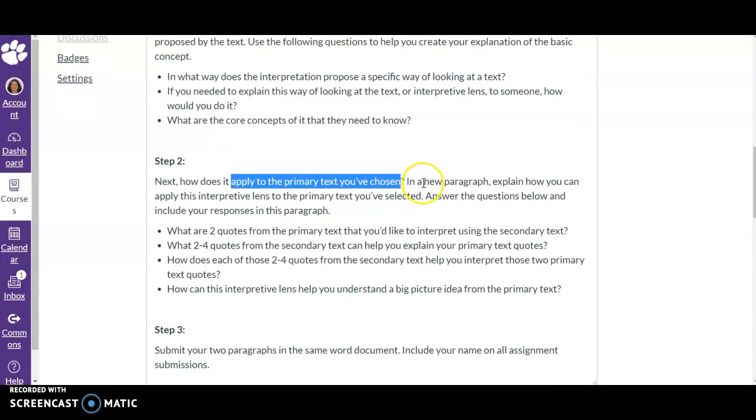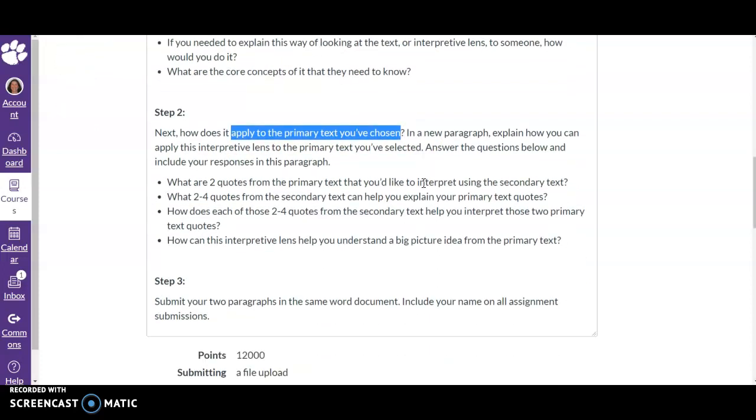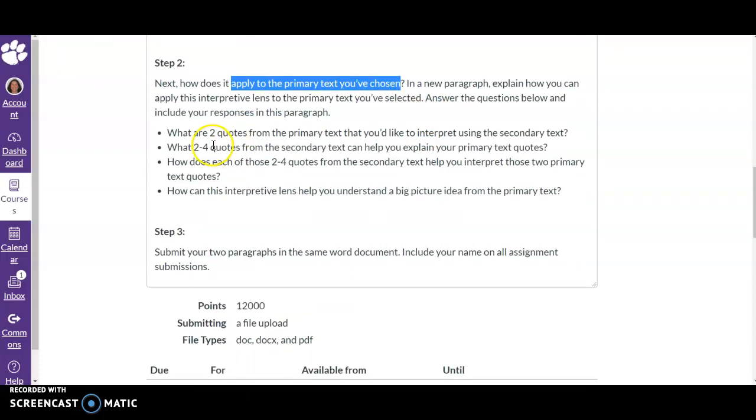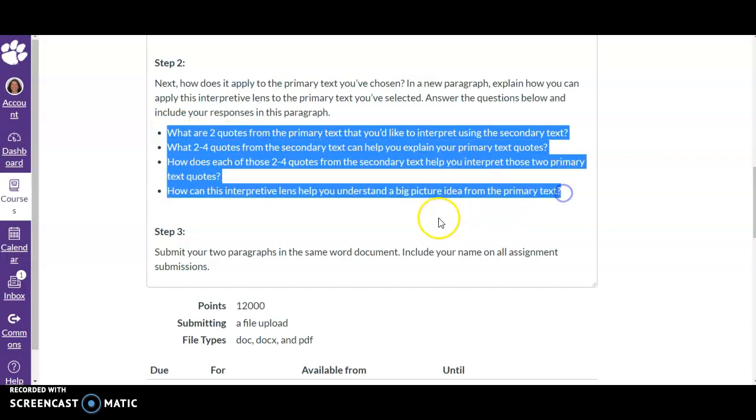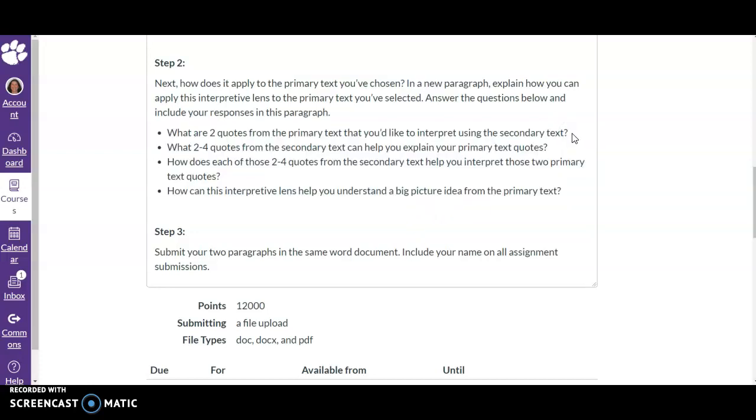You'll do this in a new paragraph as you explain how you can apply that interpretive lens to your primary text. Again, I've provided you with some questions to help you create the content of this second paragraph. Answer these questions and put your responses together into a second paragraph. Once you've answered the questions in each of these steps, you'll probably need to do some revision as you put those sentences together in a way that makes sense.